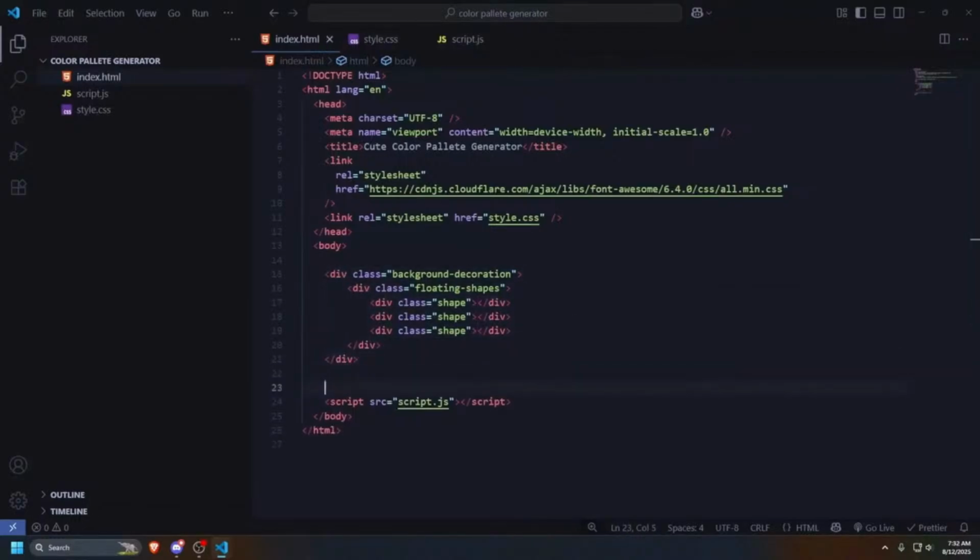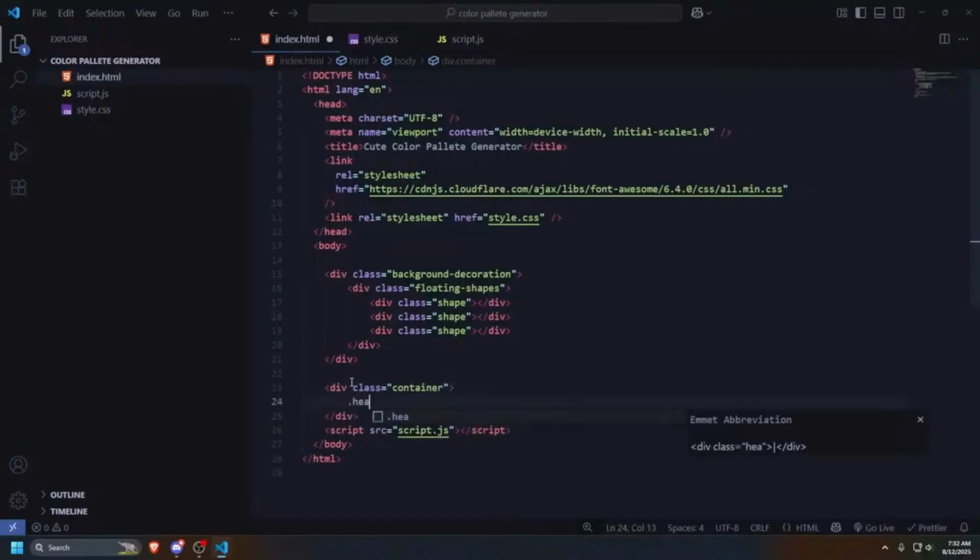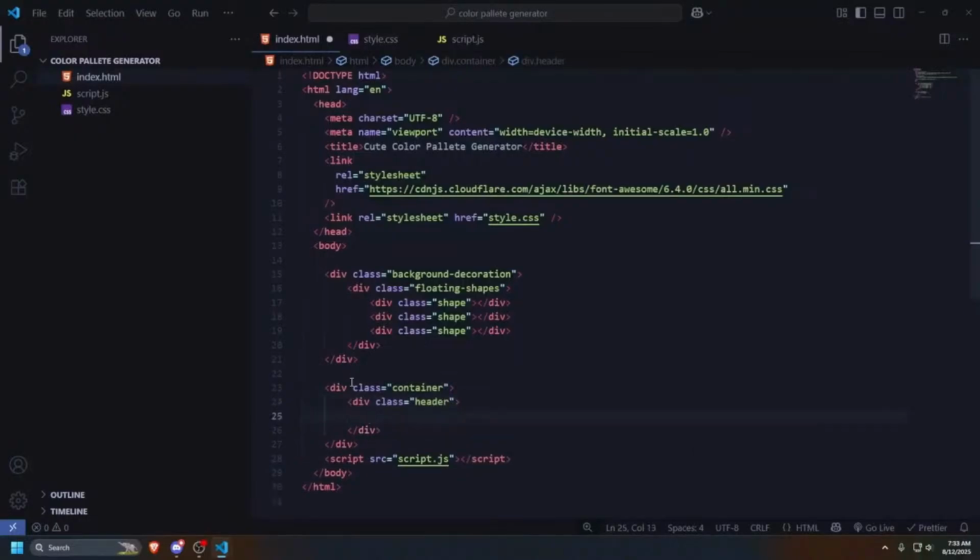So next is our image. I was going to have images, but I don't think we need an image, because I don't have one. So let's start with the main container. What I'm gonna do here is make a header and also give it an h1 and an icon. We have used icons, so I'm gonna do class fas fa-palette.